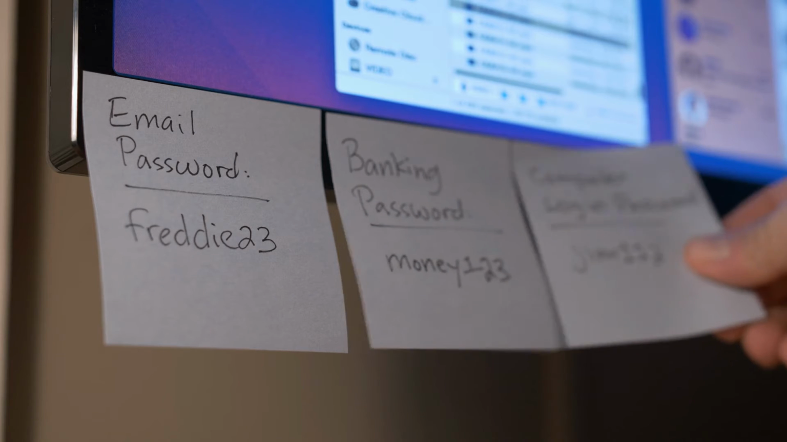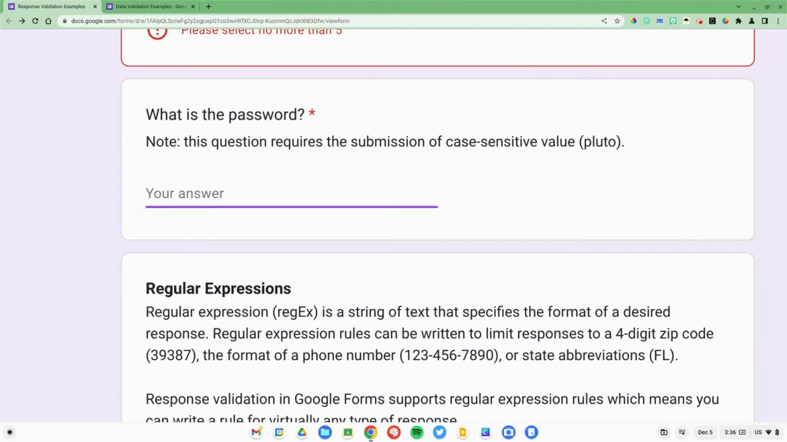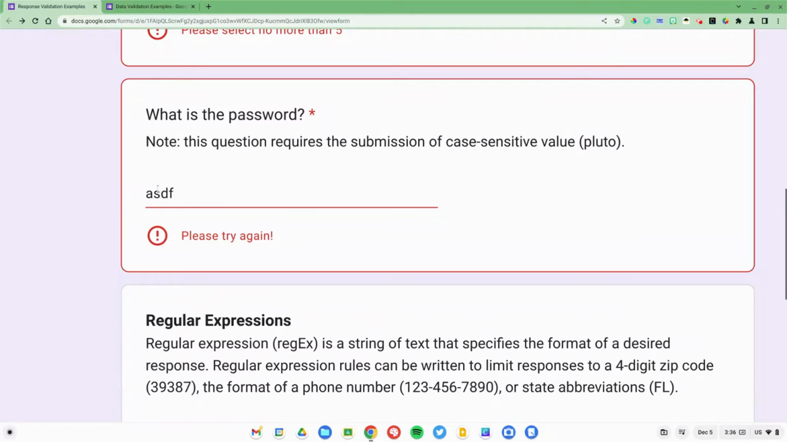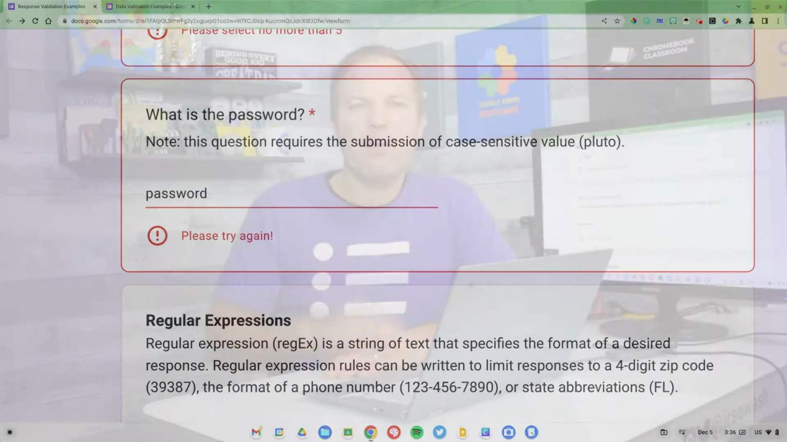Now there's another interesting way that you can use response validation as sort of a password. Now this is not a super secure thing, but it does have some advantages. So I have a question in my form that says, what is the password? And anything you enter into this space is marked as incorrect. There's only one word that will satisfy this password. Now, how would you potentially use this? This would prevent your form from being submitted unless the person has the password.